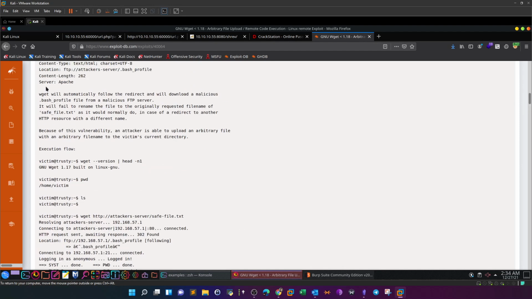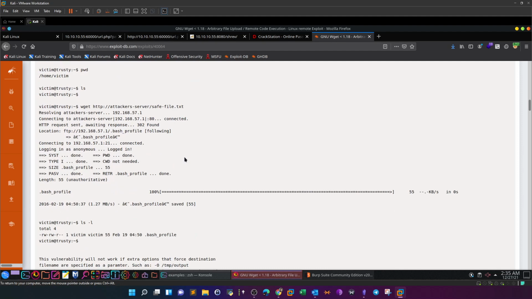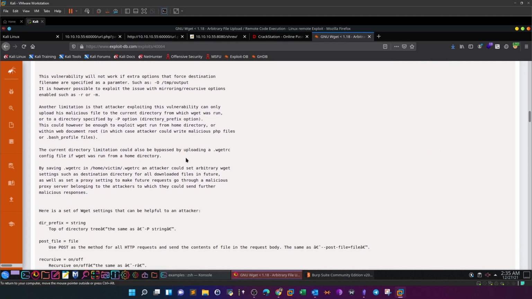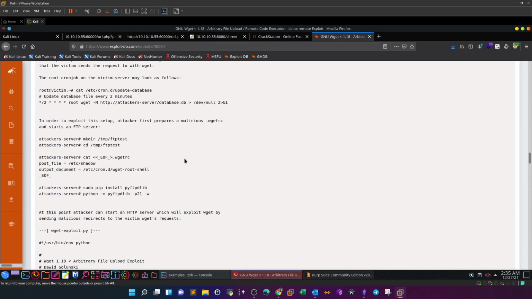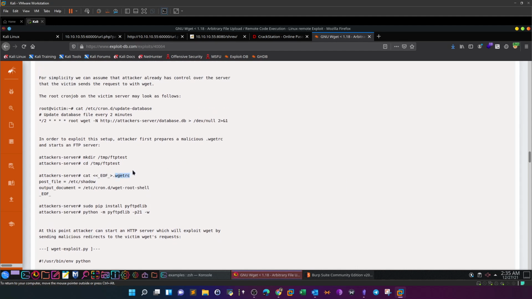So as you can see, it says Wget will automatically follow the redirect and will download a malicious bash profile from a malicious FTP server. In this case, the malicious FTP server will be running on my machine, and it will serve a configuration file. If you scroll down, we will serve a file called .wgetrc. Wgetrc is a configuration file of Wget, which will instruct Wget to specify an output file. The output file name will be /etc/cron.d/wget-root-shell, and then it will also post the content of the /etc/shadow file in a POST request.